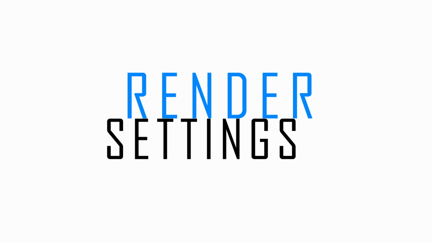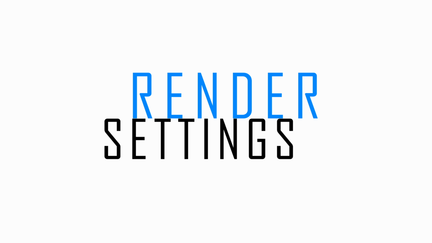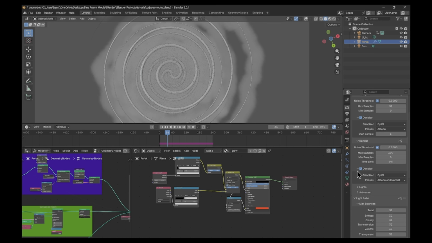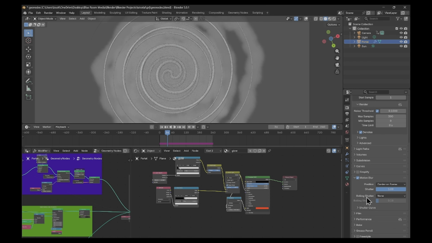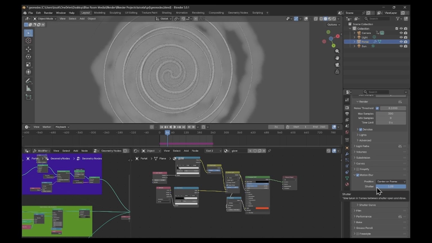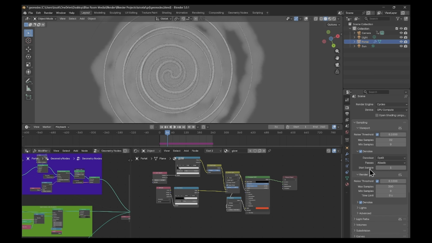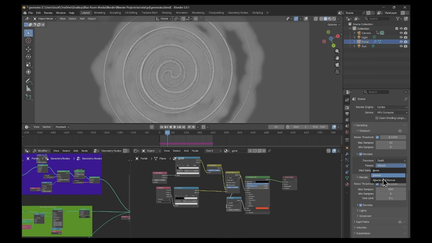After that, it's just time to render. And I basically just go Cycles, 0.1 on the noise threshold, 300 samples, denoise is set to OptiX, full global illumination is selected, and I added motion blur. You can turn this off or on if you want. And then after that, you just hit render and wait for it to go. So here is the final result.